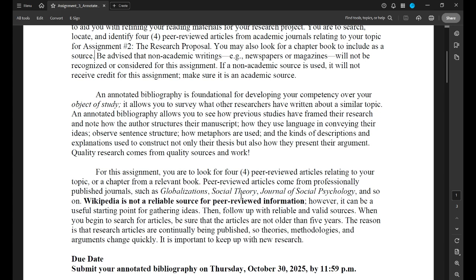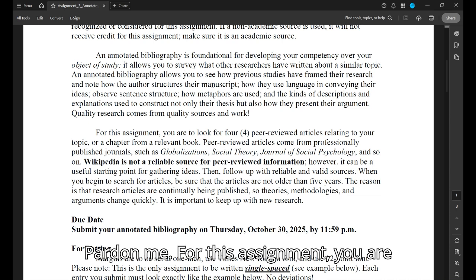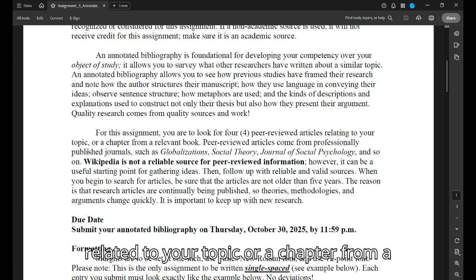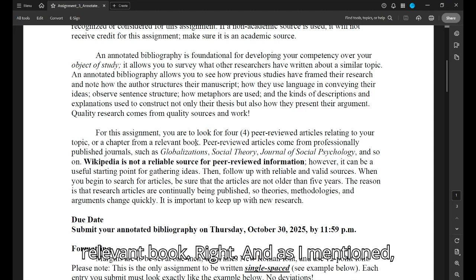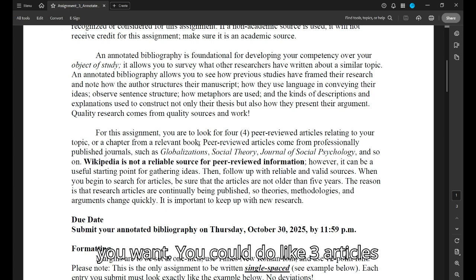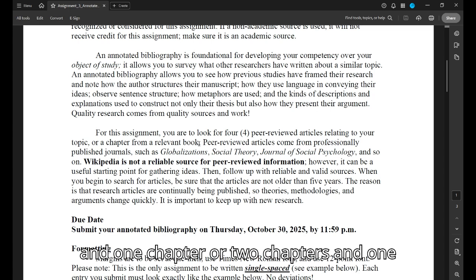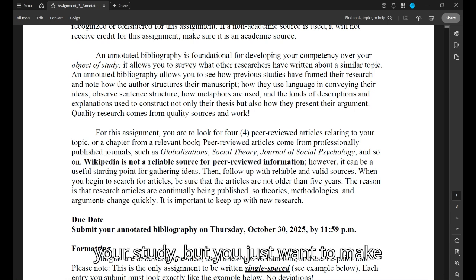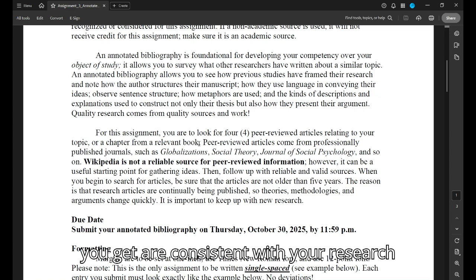All right. For this assignment, you are to look for 4 peer-reviewed articles relating to your topic, or a chapter from a relevant book. Right, and as I mentioned, I think you could do the mixture any way you want. You could do 3 articles and 1 chapter, or 2 chapters and 2 articles. You basically come up with the combination for your study, but you just want to make sure that the sources you get are consistent with your research topic.